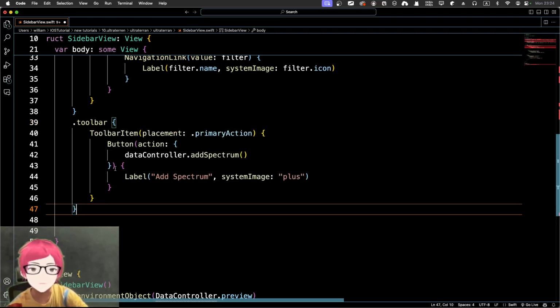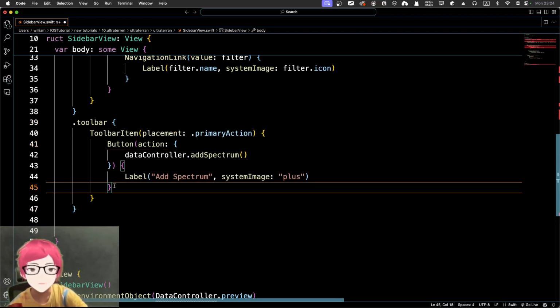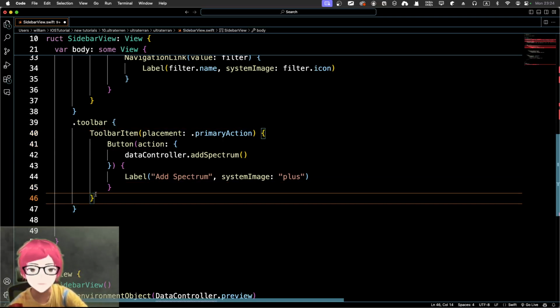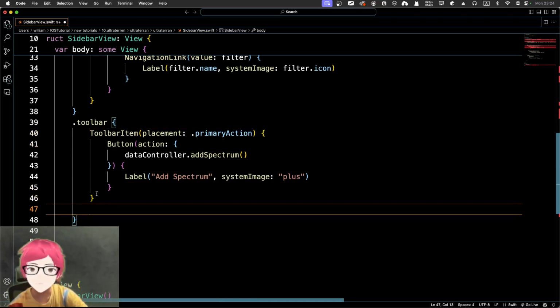Okay, we got just one button, which might not be enough, so maybe add another item as well. So can I do that?